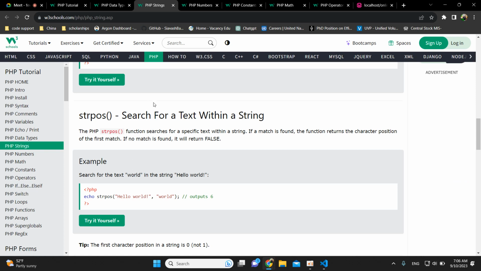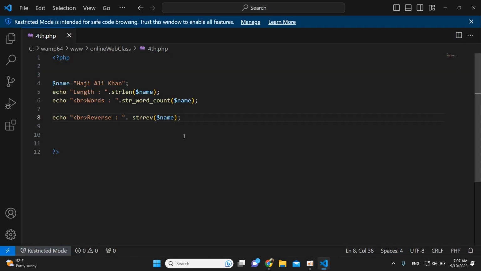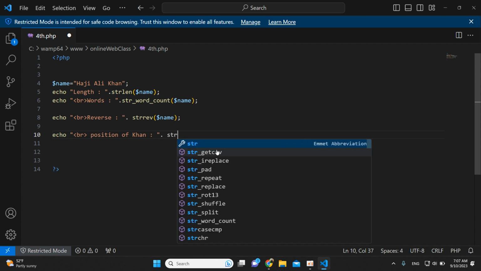Next we have str position. str position can show us the position or location of a specific item in a string. For example, if I want to know the position of Khan in the name, if I want to search or see where Khan appears in our name string, then I can just say str position.